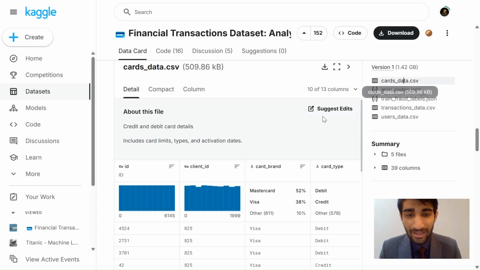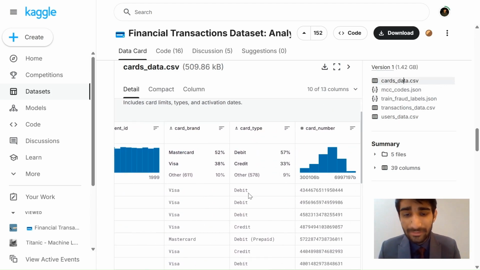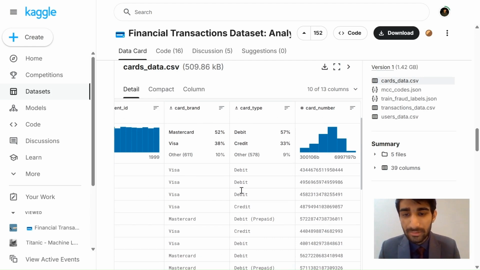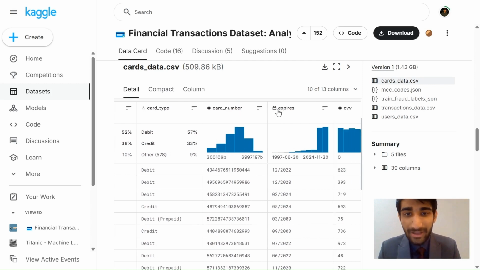So in the cards dataset, we have card brand and card type, which is debit, credit, or debit prepaid. In total, we have 4 card brands, which are MasterCard, Visa, Amex, and Discover. We have a unique card number, which is also a unique key because every card is going to have a unique card number. We have an expiry date for each card.